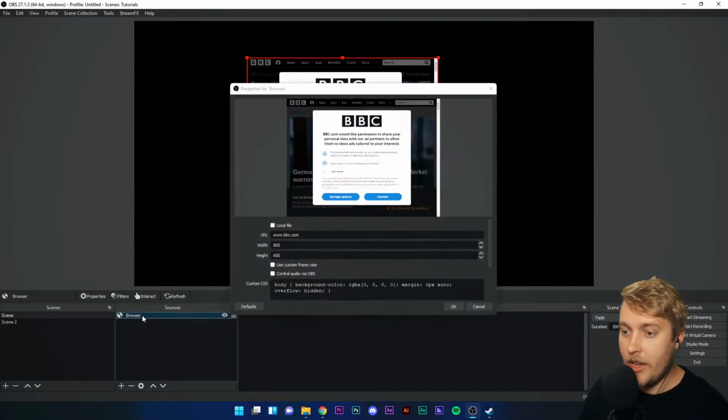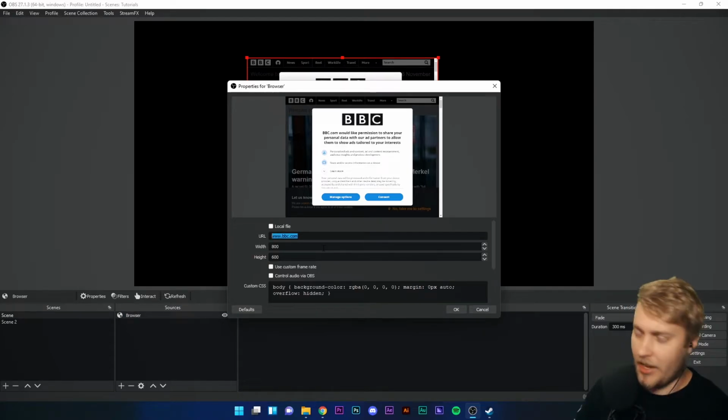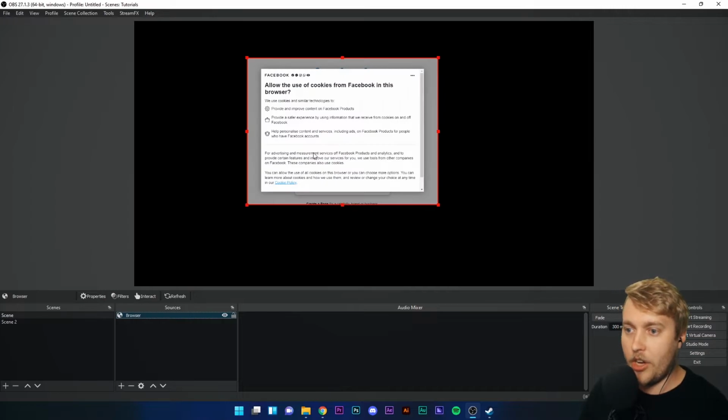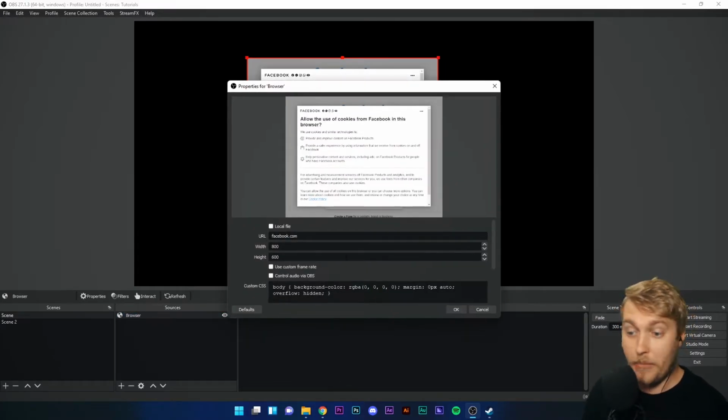Pretty simple, right? This can be done for any website. Let's think of another website. Facebook.com. There you go. And Facebook will pop up. Be advised, any websites with cookie application forms or cookie acceptance forms like this will need to have the cookies accepted in order for the browser source to work. But pretty cool feature, and if you ever need to show a website on your stream, this is the source, browser source. You can change the width and the height for the source as well, but we'll come on to editing sources a little bit later on.